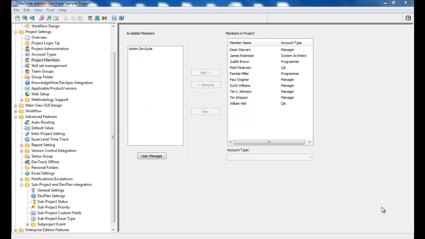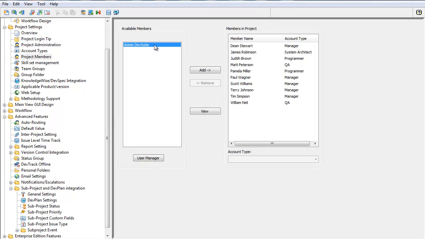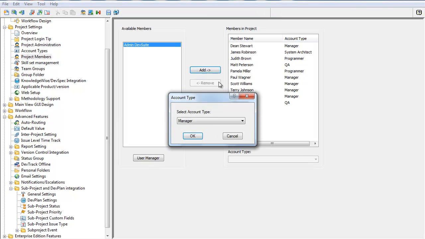The project members page allows you to add or remove users from the current DevTrack project. When adding a user to the project, you can indicate which account type to be used.